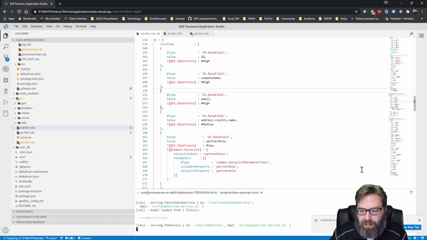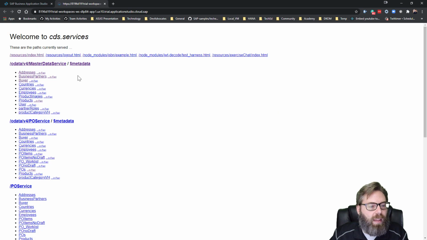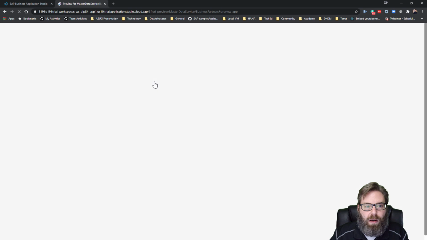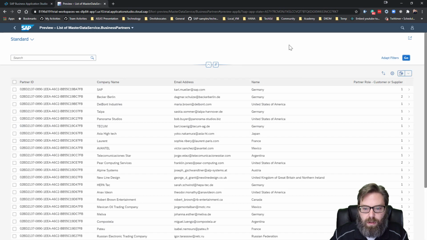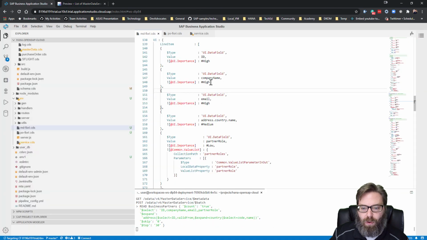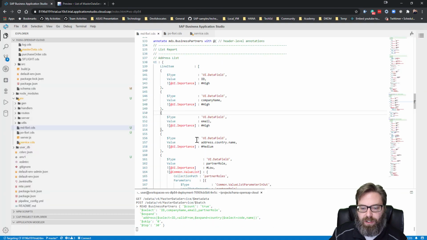Shouldn't have to rerun this again because I put a bunch of changes in here, and we'll look at them a little at a time. So now when we look at the business partners in the Fiori preview, and we say go, there we have our country name. So this country name is coming through all these levels of associations here.